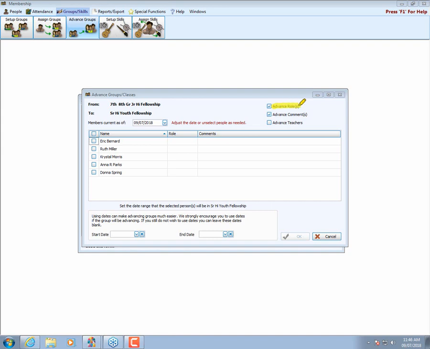Over in the upper right-hand corner, if you've got people assigned to roles for a particular group or class, we see we do not here. That includes leader, whatever. You can set up your own roles. One of the types of roles is teachers. Notice that box is unchecked. Normally, teachers for a particular Sunday school class stay behind, so by default, advancing teachers is unchecked. And also, if you have particular comments for kids, that'll move them forward as well.